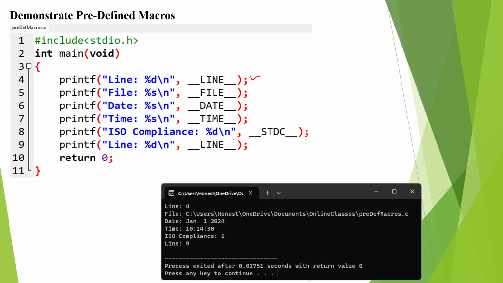By returning 1, it is indicating there is support, and if it is returning 0, it means the false case, no support. Then line number, once again I'm printing and I got 9 as my line number. You can see as I'm executing that line, the predefined macro is in the 9th line, so I got the line number as 9. Hope you understood this one.